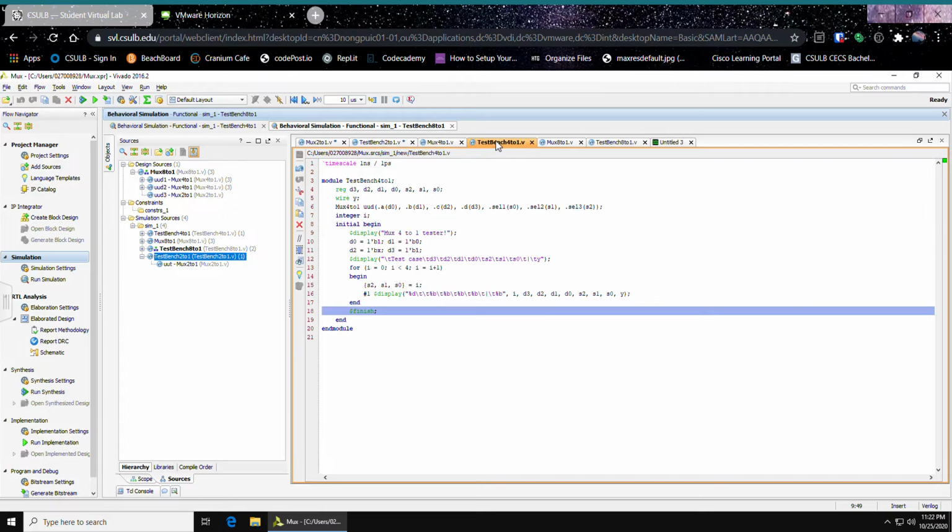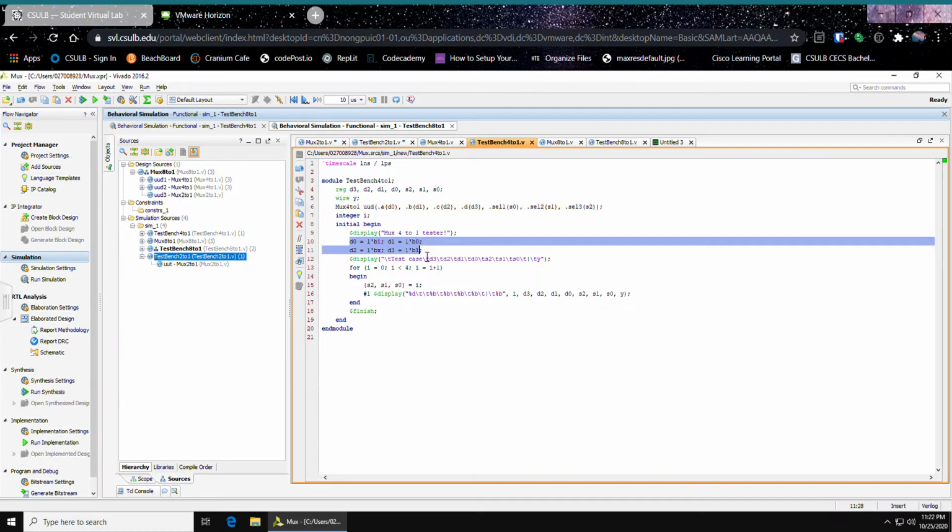The test bench for this looks like this. We have 4 regs, 3 selectors for me, and a wire. Okay, it displays mux 4 to 1 tester. All we do is map each and every one with their respective values here. And it's going to go through this for loop, starting from 0 all the way to 4, so 0, 1, 2, 3, incrementing 1 each time.